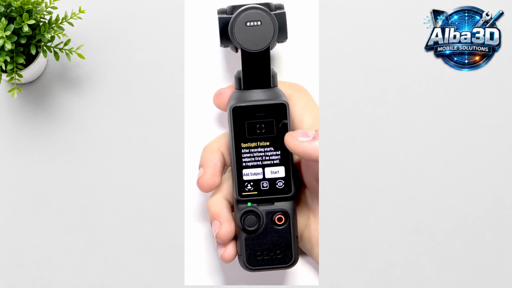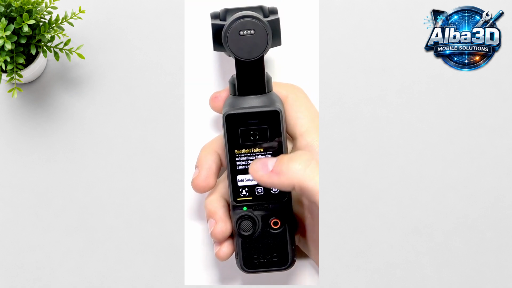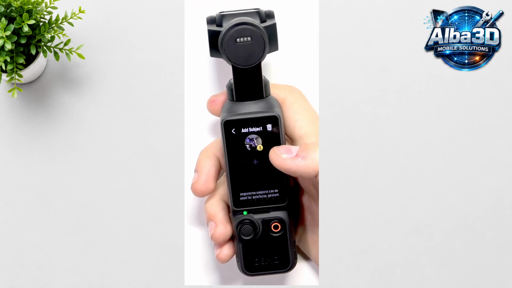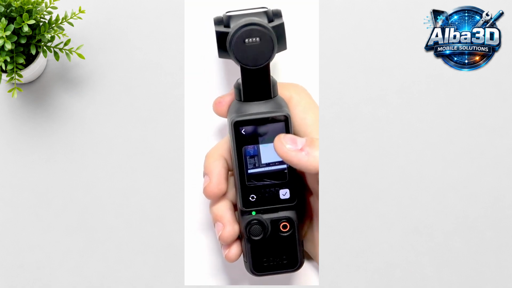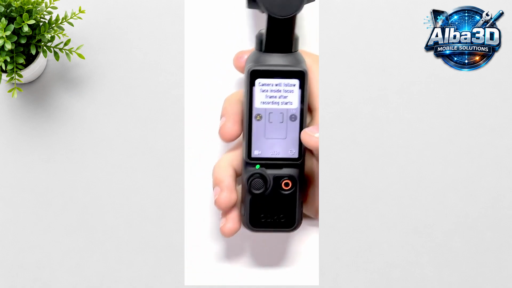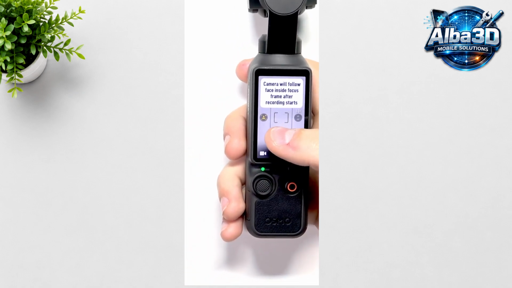And to enable it, all you need to do is select the video shooting mode and click on this little icon on the left. And under Spotlight Follow, you need to click Add Subject. And what you can do is add a person on it, or just pretty much anything else. So it could be just about anything. So let me just add a thing to Spotlight Follow right here. So there we go.